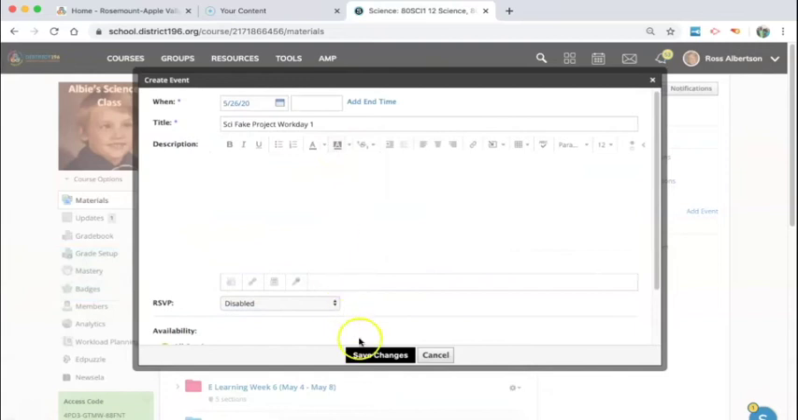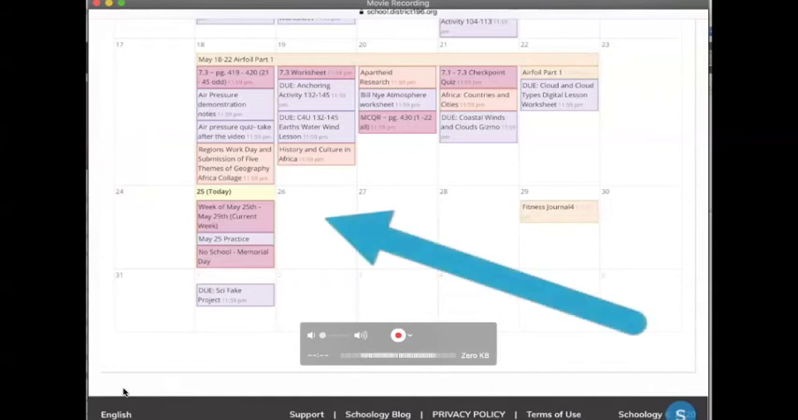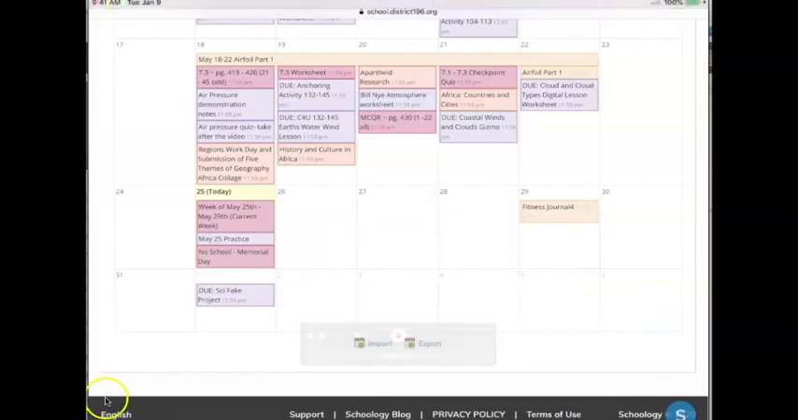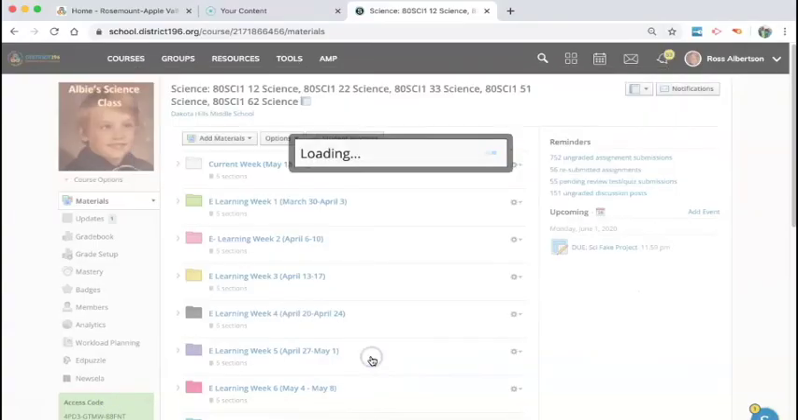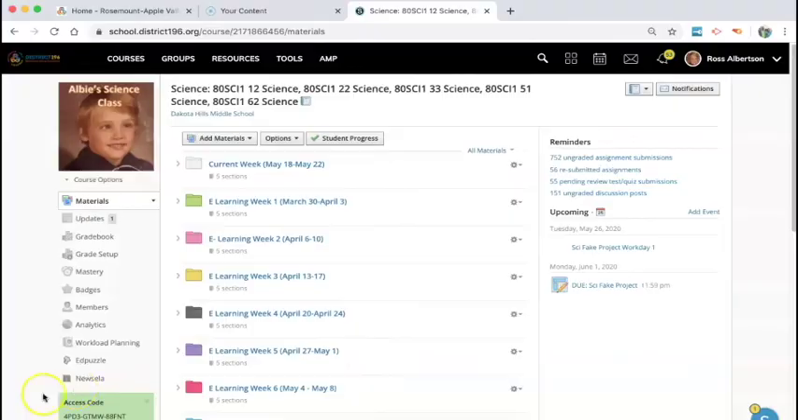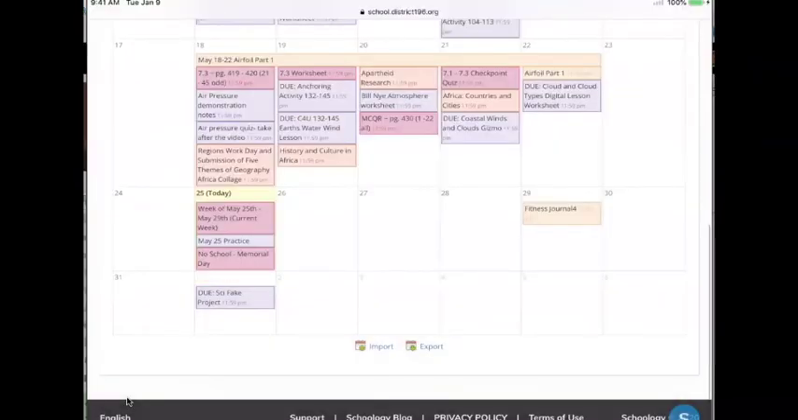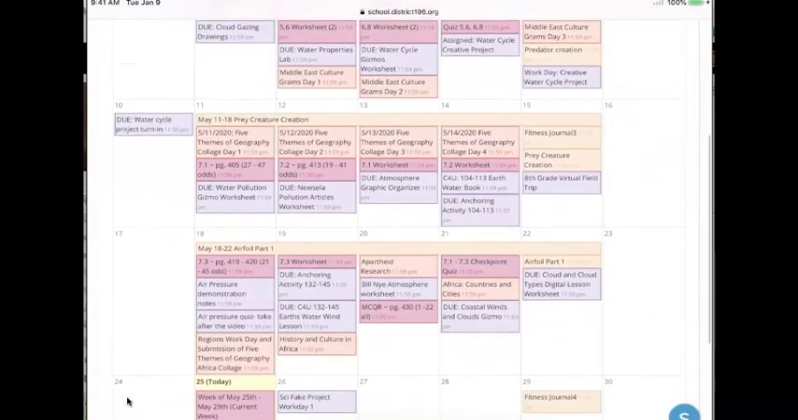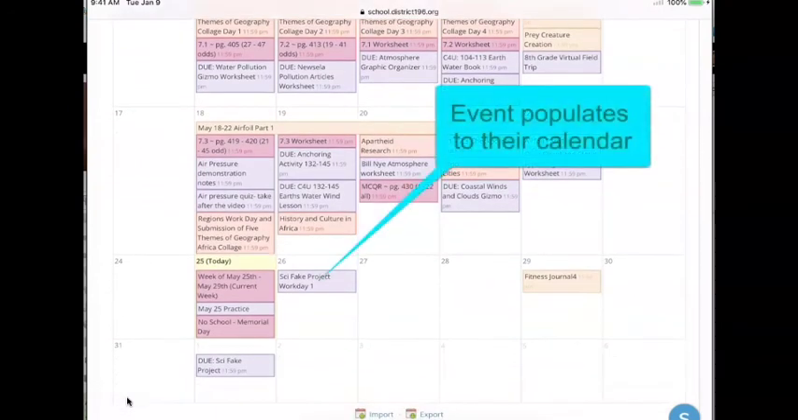If I go ahead and click Save Changes on that, you'll notice that on the student calendar right now there is nothing on May 26th. But when I click Save Changes for that event, it will automatically populate to their calendar, and I'll go ahead and refresh their calendar. It'll automatically populate that event on the 26th, saying that's Science Fake Project Workday 1.